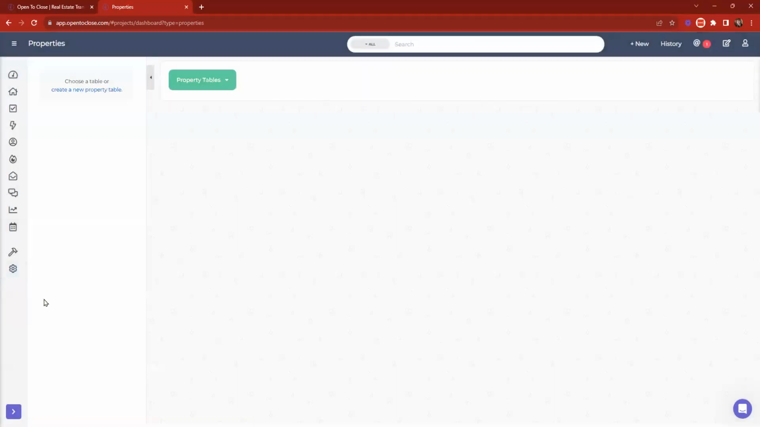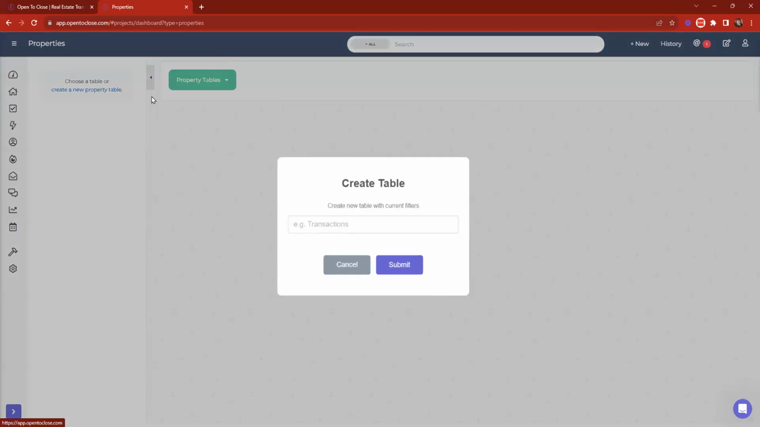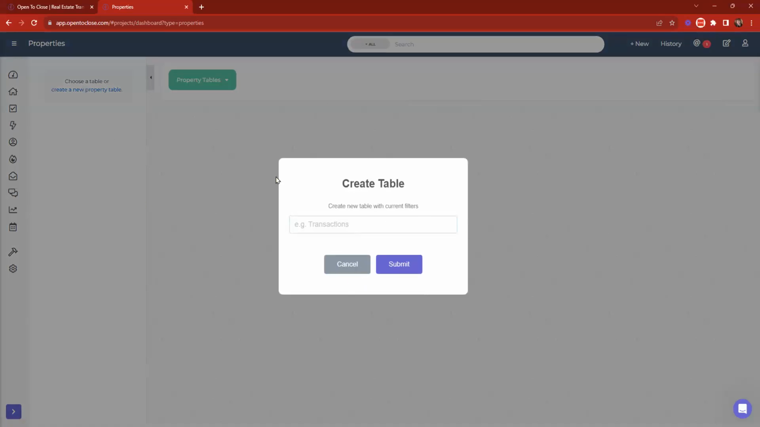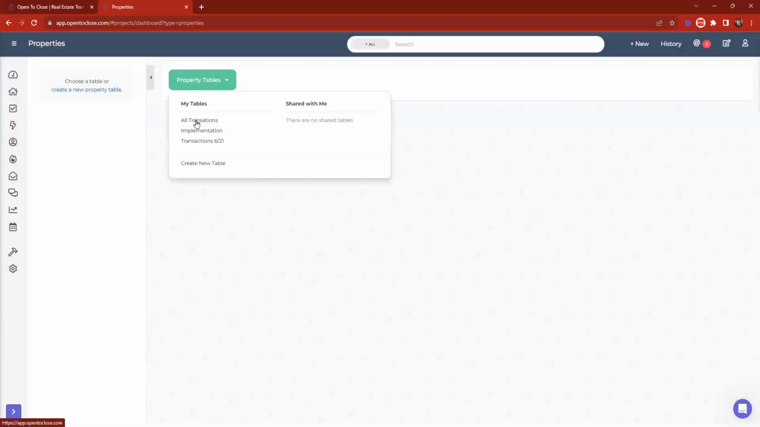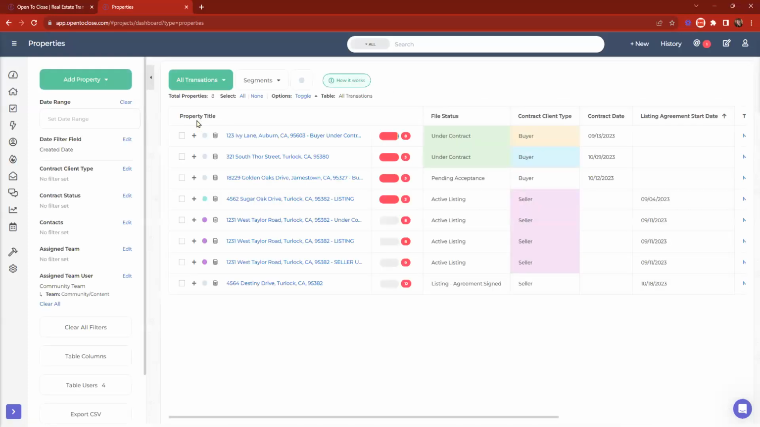So if your screen looks a little something like this, what you're going to want to do is click on property tables and either select one from the list or select create new table. It might prompt you to create a new table if you're a brand new user. You can also click on create new property table here as well, and that'll have you create that table. But once that table's been created, I'm going to go ahead and just go to all transactions.